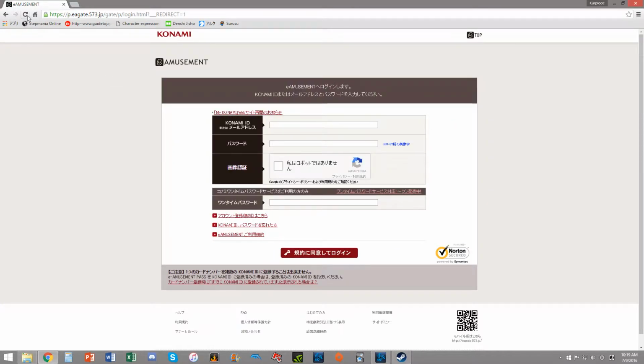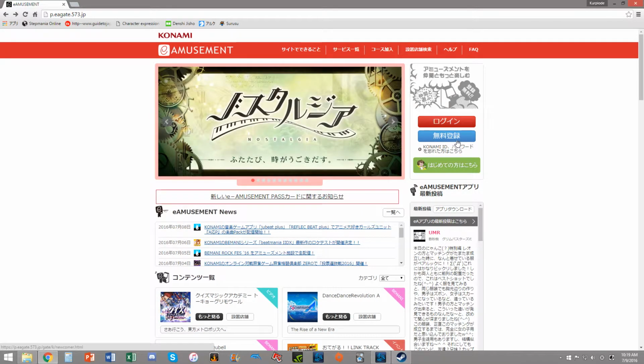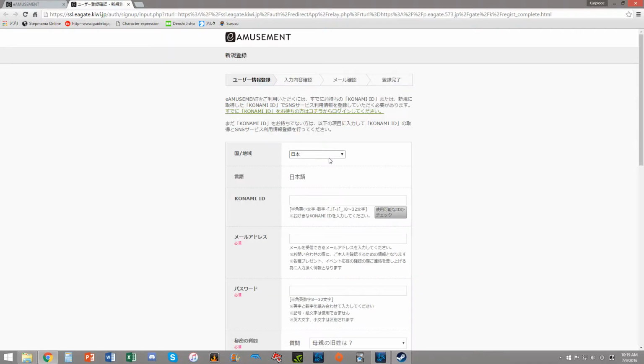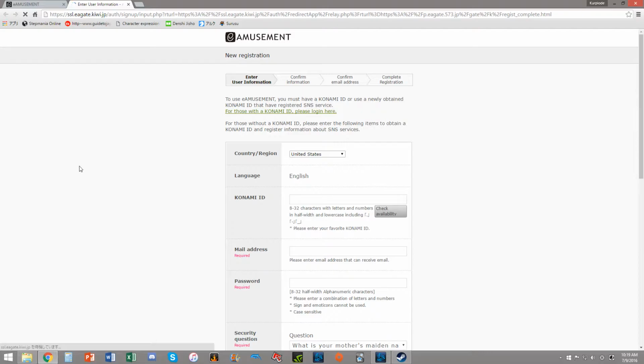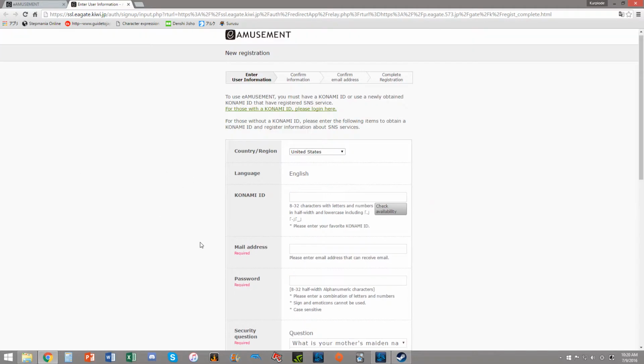If you don't already have it synced, let me go back. You have to click this blue button, which just says free registration, and then you'll have to make an account. Right here, the first thing is your country and region. You can just go all the way down to the United States, and when you do, it changes to English, and then you can fill out the whole registration just like you would register for anything else.